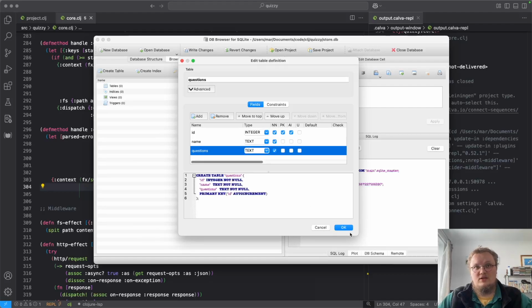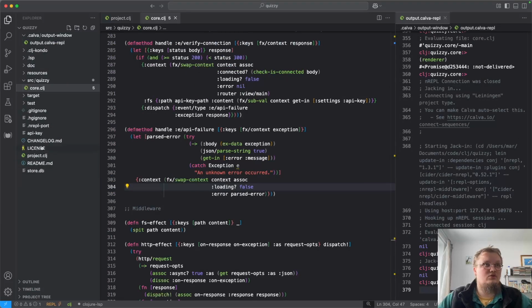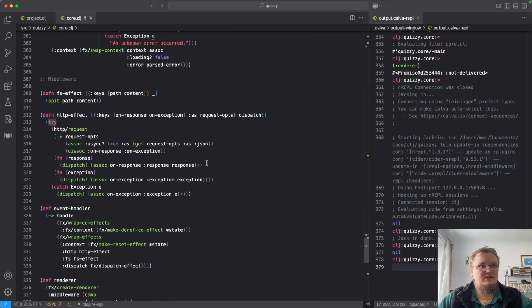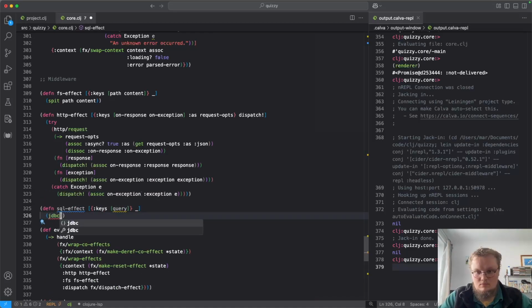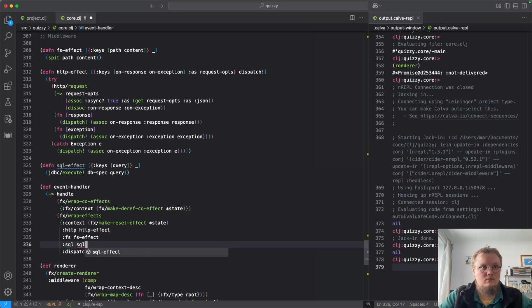Okay, so we've created our questions table. Write the changes, and now we have in here our store. There we go. So we're going to implement a SQL effect to handle working with that database. We just pass it a query, which is going to be a vector, and the DB spec we created earlier. We'll add it to the effects. And now that should be ready to use.